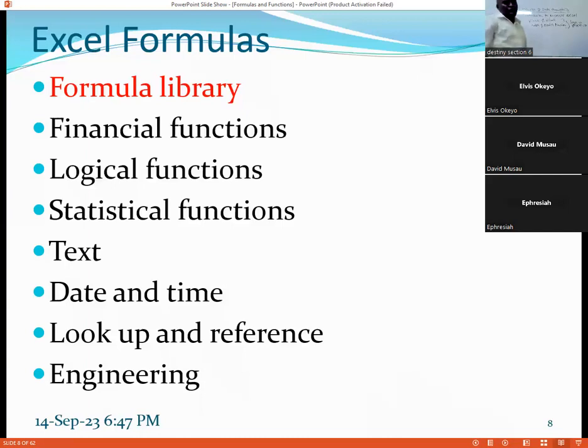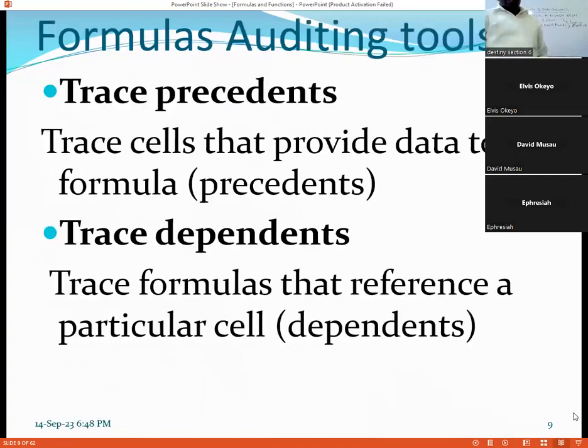And then also we have some engineering functions. Formula auditing tools are very important for us also. We have what we call the trace precedents.